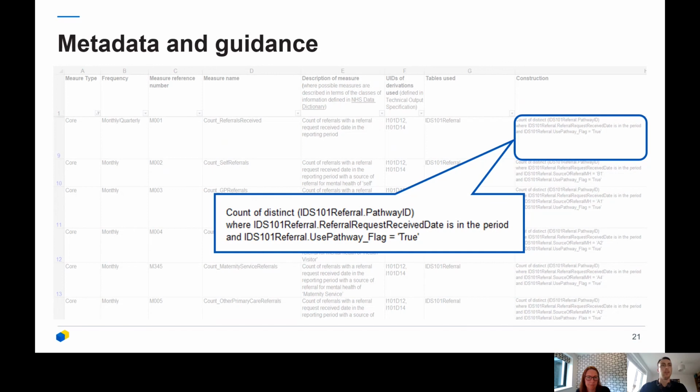Using the count of new referrals as an example, you can see here that we are simply counting the referral.pathway ID where the referral received date was in the reporting period, and with an additional clause to further limit the data. The additional clause here relies on a derived dataset field, and you can use the derivation reference column to find this in the dataset specification.